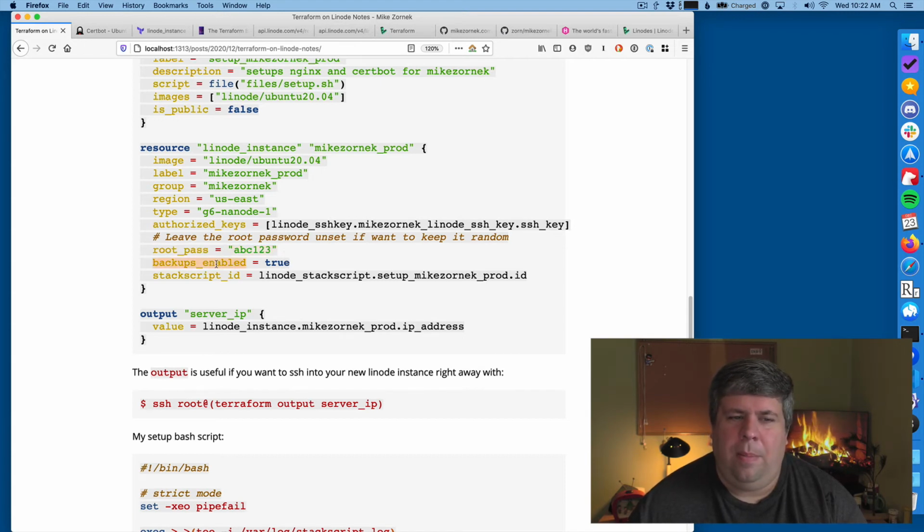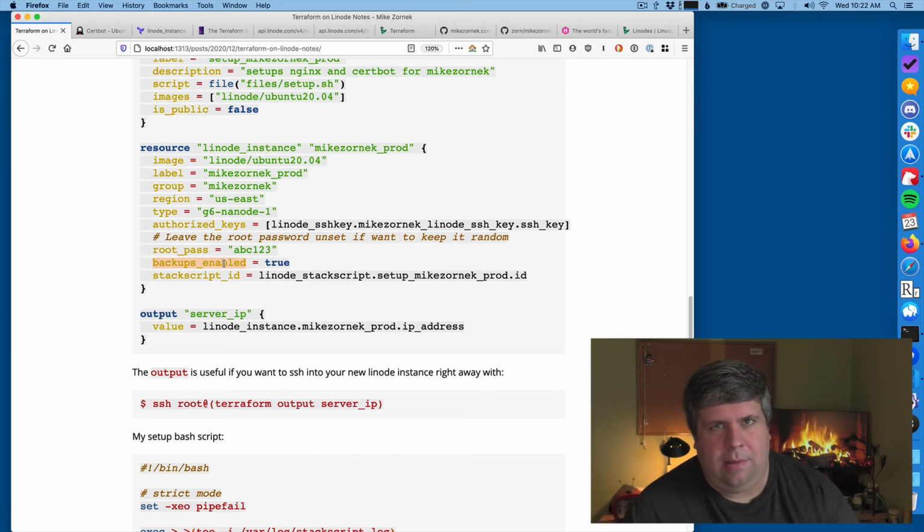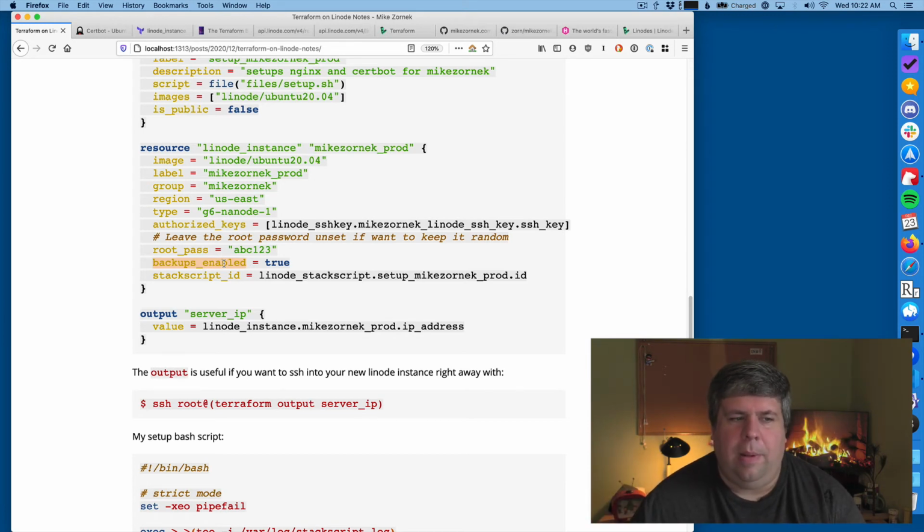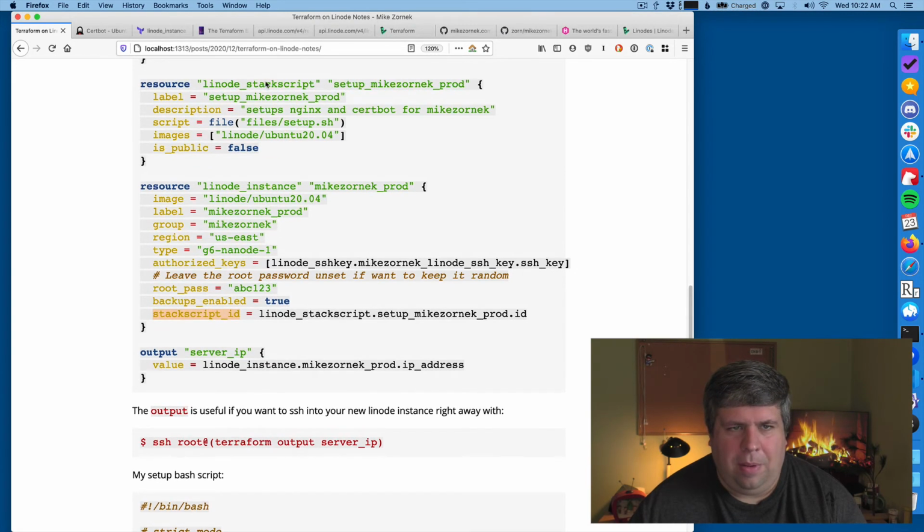I also turn on backups. Linode's got a really great backup service where you just check a box and it automatically will back up your Linode relatively consistently. And then I referenced the stack script ID. So for this script that I have uploaded to stack script, it'll execute that on the specific Linode instance.